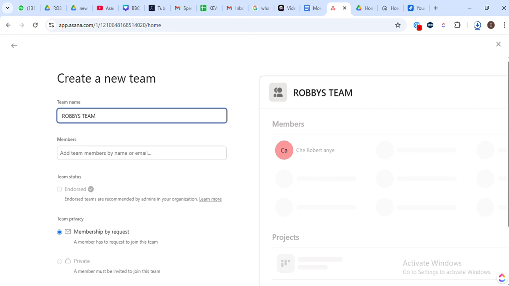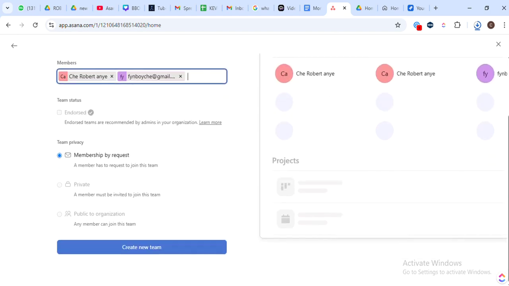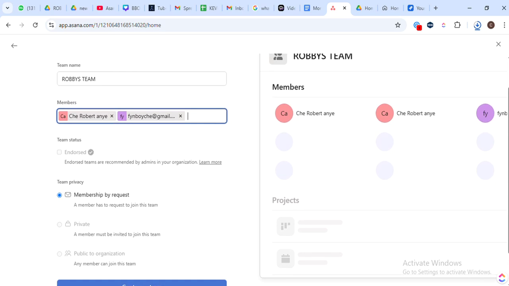Once you've chosen a name, you'll be asked to add team members by entering their email addresses. The reason we do this is to ensure that all the necessary collaborators have access to the team's workspace from the get-go. Remember, you can always add or remove team members later on.